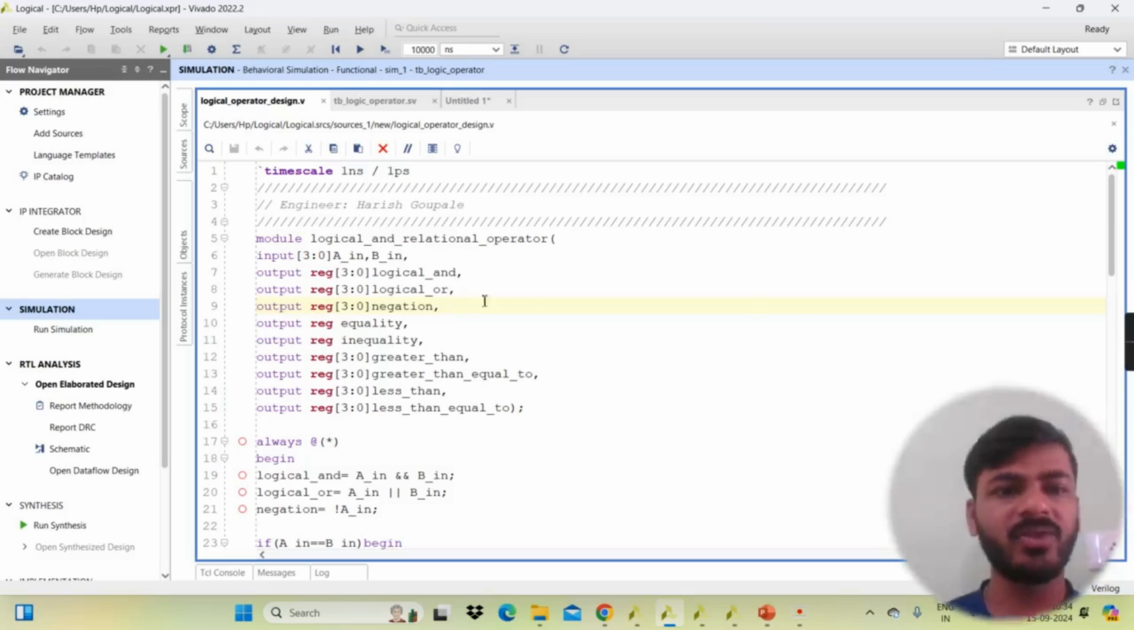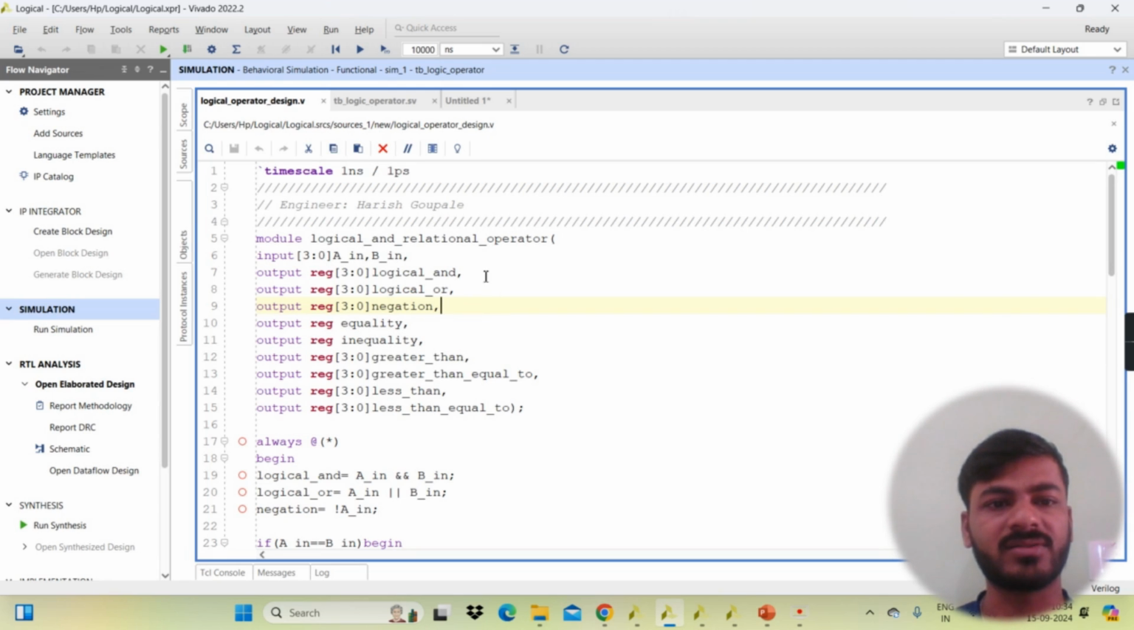Okay, here on my screen you can see I have already written code for the design implementation of logical operators, equality and inequality operators, and relational operators. So let's understand each line of code one by one. Okay, so the module name is logical and relational operators. Input, I am having 4-bit inputs A in and B in.